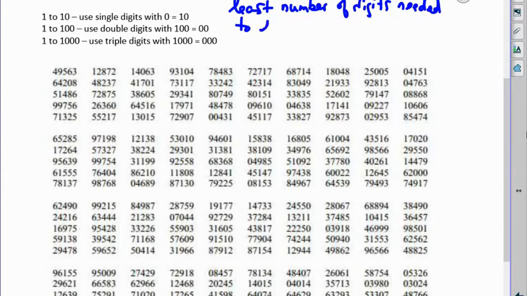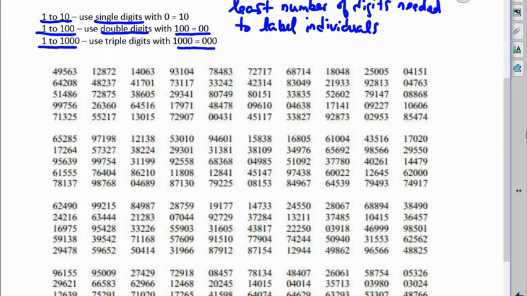To label individuals. Okay, so what do I mean? If you have 10 individuals, or you're trying to use a process that needs a 1 to 10, then use single digits and have 0 be person number 10. If you have 100 individuals, use double digits, but have person number 100 be 00. And if you have 1 to 1,000, use triple digits with 1,000 being 000.